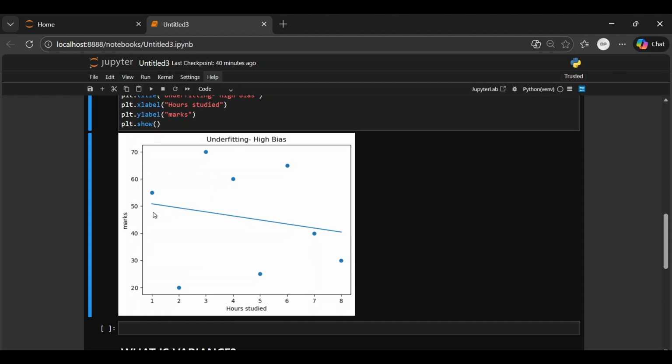The linear regression tries to fit a straight line, but the line cannot capture the pattern. Yes, we can see this in the graph. The model is too simple for this data. This is called high bias, and it leads to underfitting.